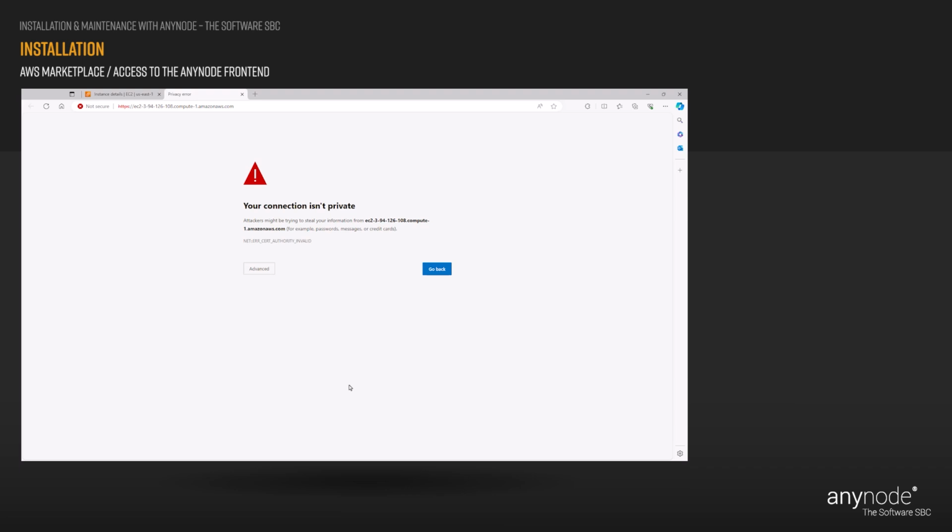Depending on your browser, click on the Advanced button. Click Continue to your public IPv4 DNS name.